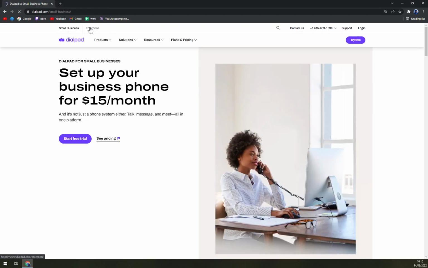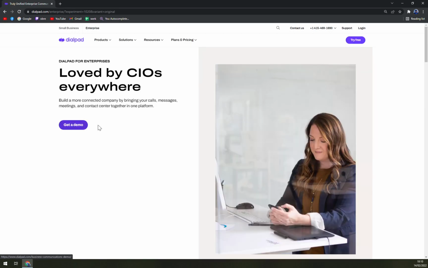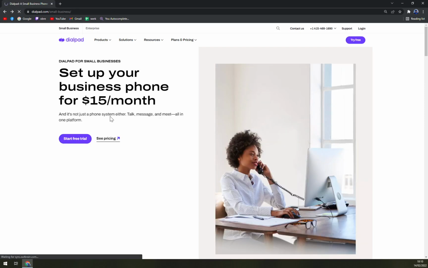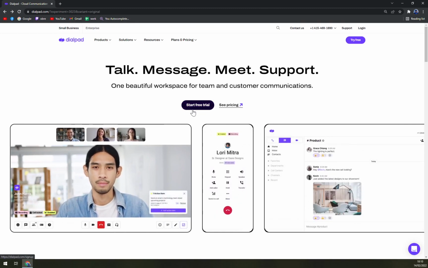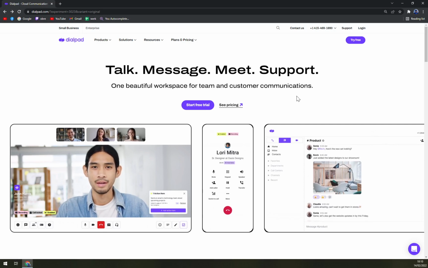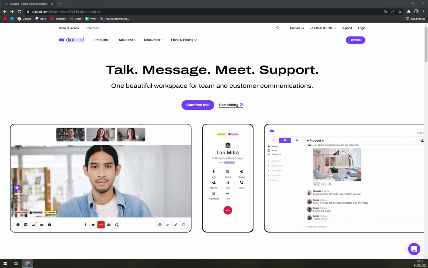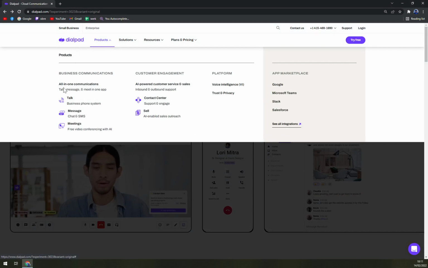Also, they are going for small businesses and enterprises, but there you should ask for a demo. And that would be my advice to you: go and start the free trial and find out if they have everything you ask from a call center or business phone system, if they can give you what you need. But I believe that it's very, very competitive. Then we have customer engagement, which is contact center, support and engage, and sell, enable sales outreach. And then trust and privacy, voice intelligence, and many more.